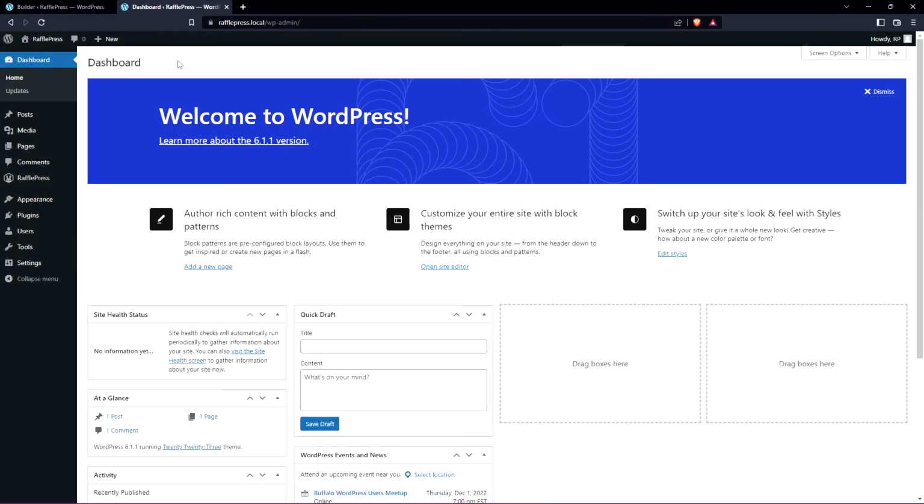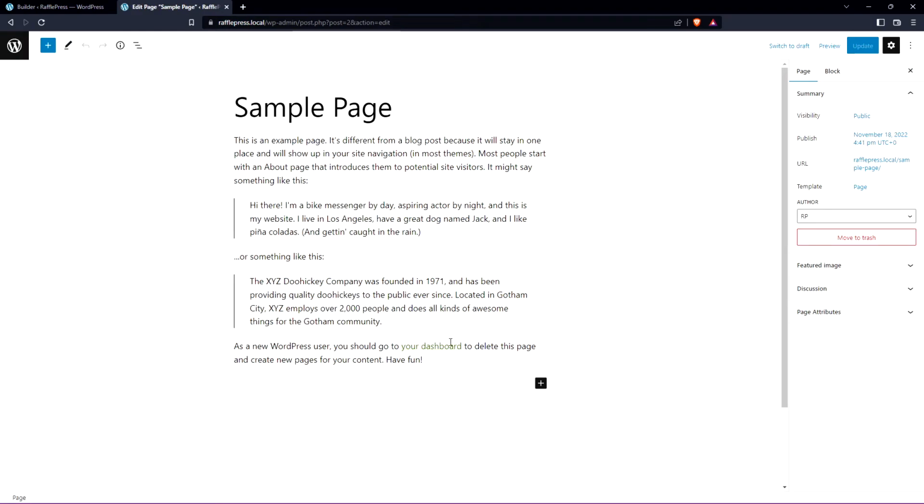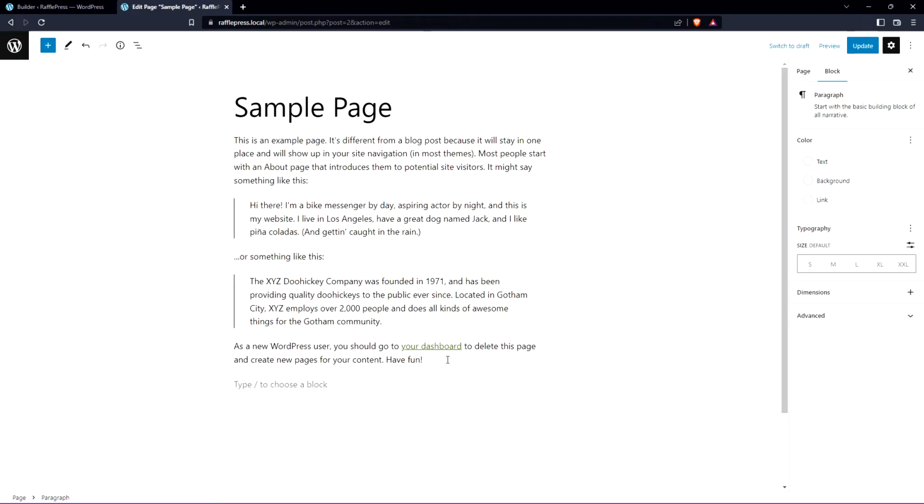If you'd like to include the contest or giveaway into a page or post, it's the exact same process for both posts and pages. Let's go to all pages, and we have a sample page here that comes with WordPress. Let's click on this. And let's say we want to put the giveaway at the end of the page. You can put this anywhere you like.